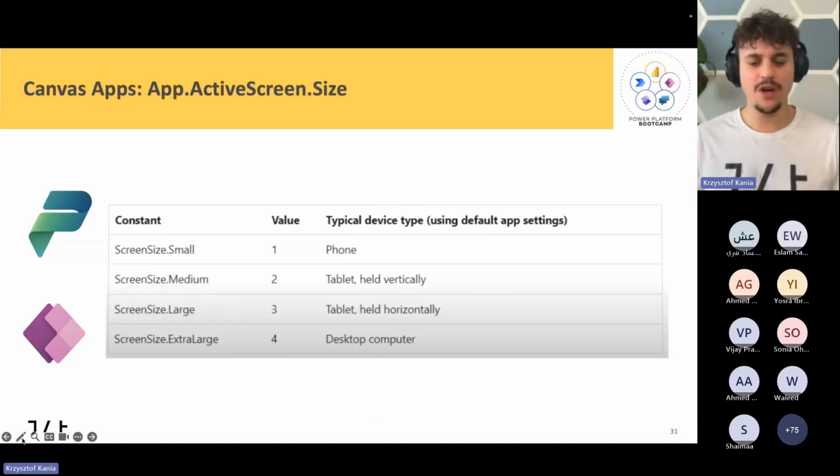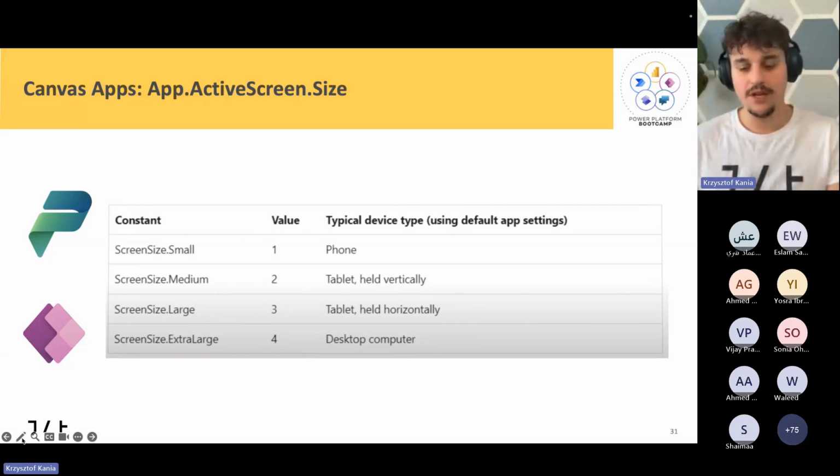Okay, so how can we manipulate based on the size of our application? We do have the active screen.size property available. And we can define those. Those are predefined, but we can change those. So we have pretty much a table of pixels defined, 600, 900, 1200, I believe.